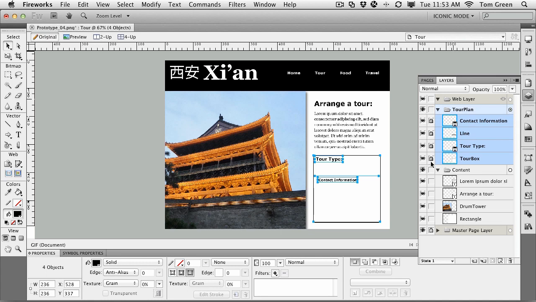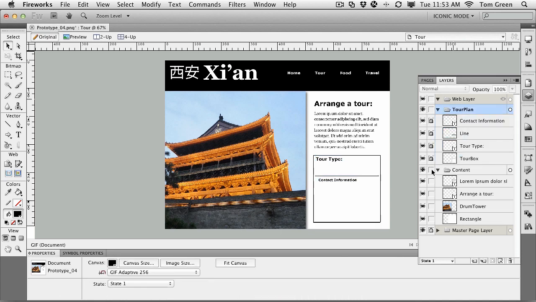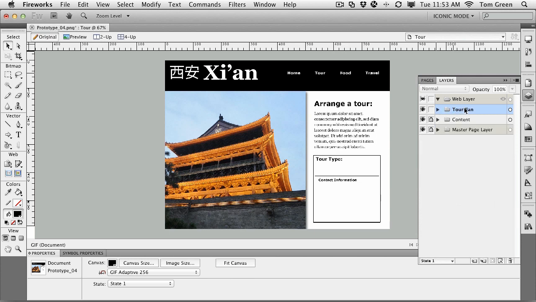Now, let's lock those so that we don't disturb them or move anything around. And let's lock the content too. That way we can't accidentally roll over something on the page. Now with the tour plan layer selected, we can start building our form. So I'm going to zoom in a little bit on the form here.